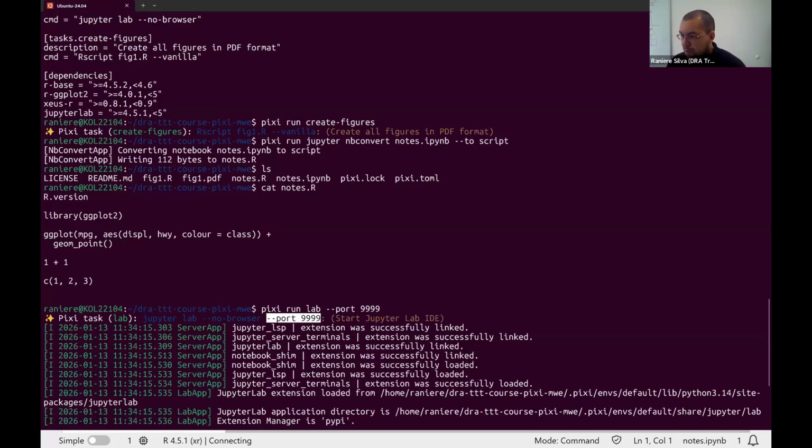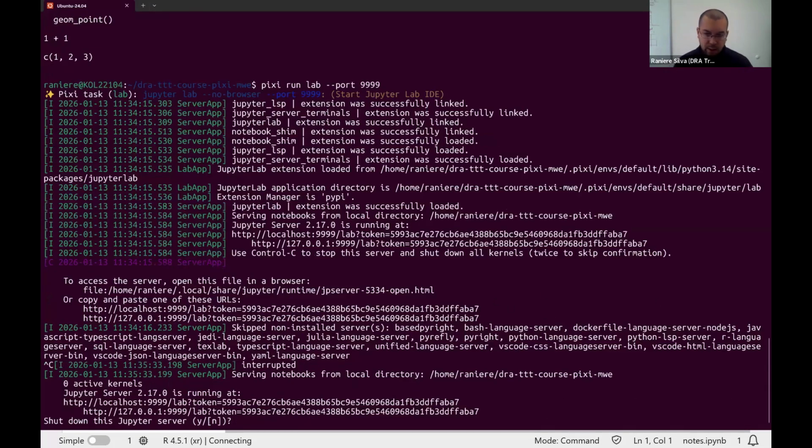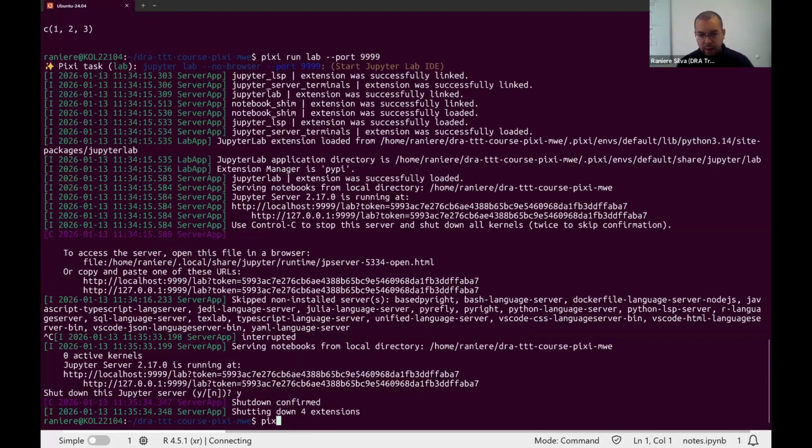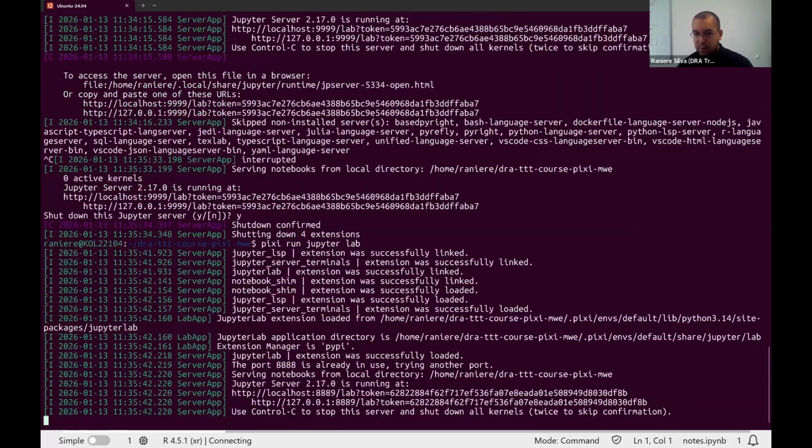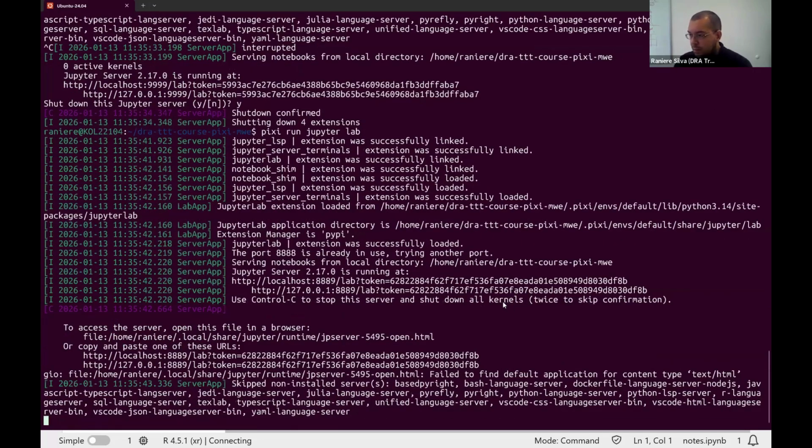No, we don't need to run Pixi run lab. You can run Pixi run Jupyter Lab directly if you want. That will also work. You can do both. So you can do Pixi run Jupyter Lab. That also works. There is no need. The lab is just an alias for this example.